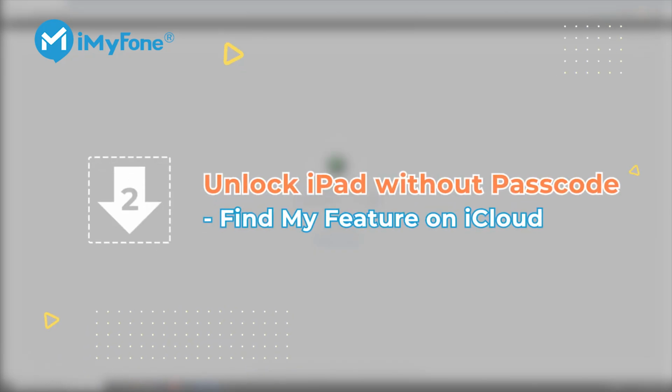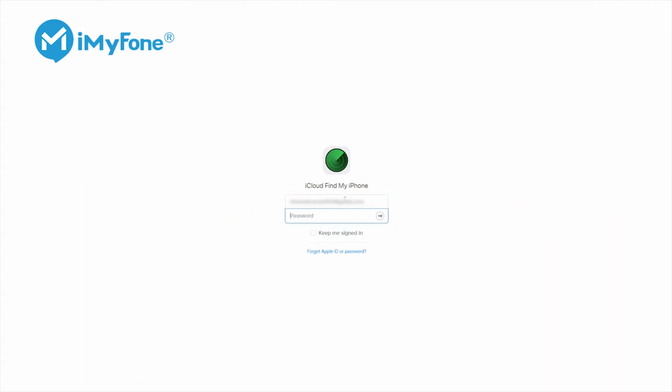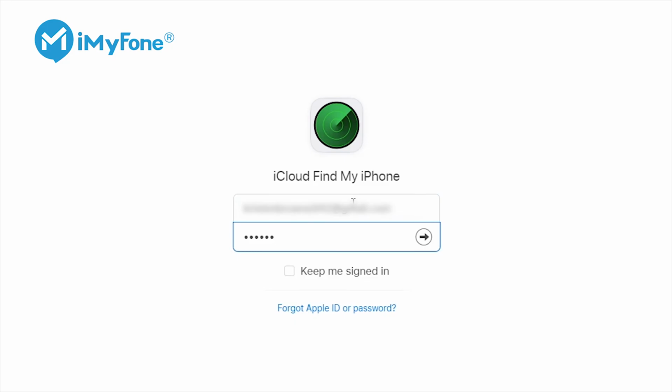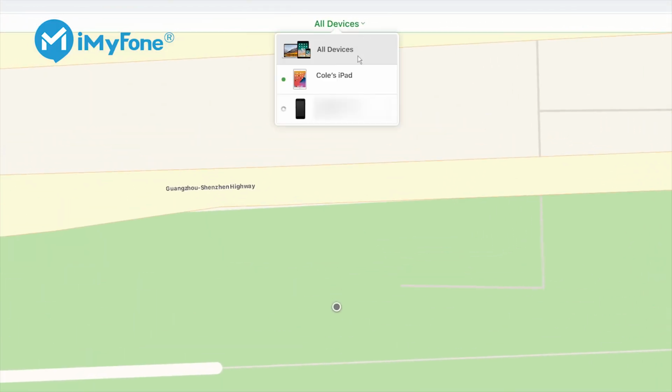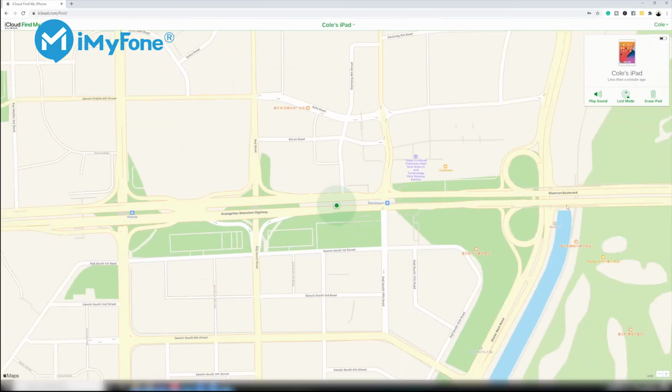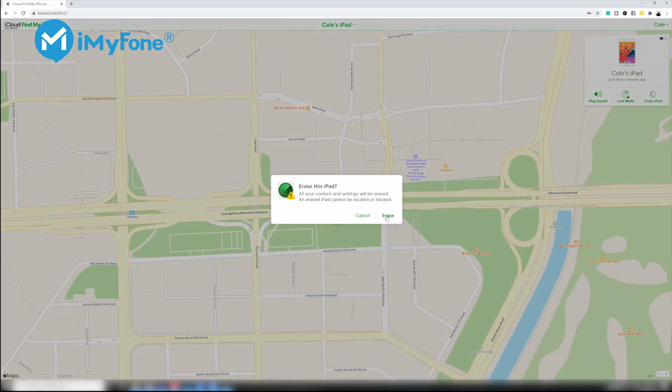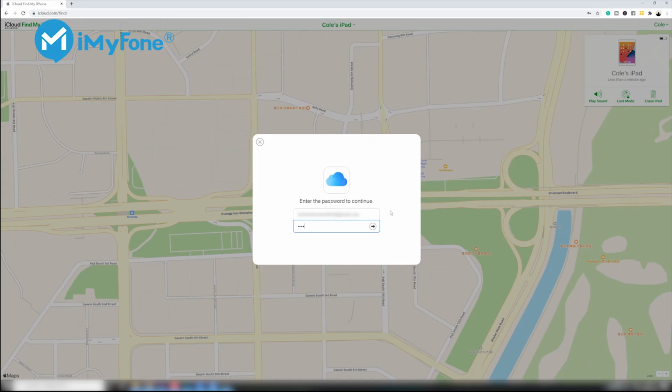2. Unlock an iPad without a passcode using the Find My feature on iCloud. Step 1. Log in with the same Apple ID on iCloud.com/find. Step 2. Click on All Devices and choose the device you'd like to unlock. Step 3. Then click on Erase iPad and input the password again. It might be a while until your iPad is reset and ready to use again.